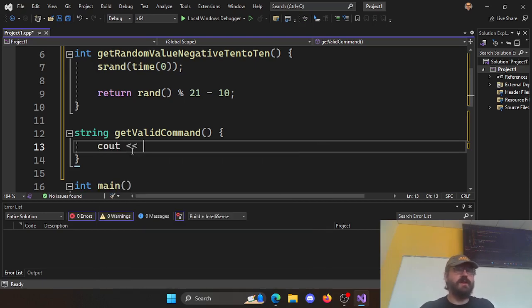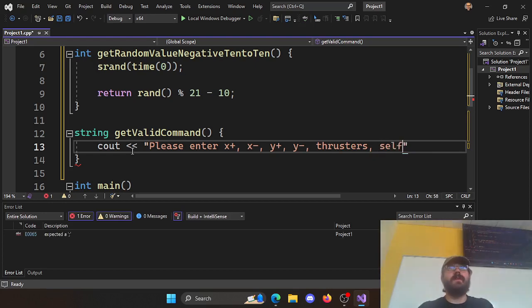So to get valid command, we can see out these: enter x plus, x minus, y plus, y minus, thrusters, nothing, self-destruct. Now, having spaces in here gets to be really weird when you have cin and getline. So I'm going to avoid spaces just because I don't want the hassle. When you use getline and then cin, it doesn't actually get the enter key. So the next time you use getline, you just get an empty line. It's a big mess. It's okay to figure out later. Usually you just stick to one, but it's a big hassle, so I'm just going to avoid it here.